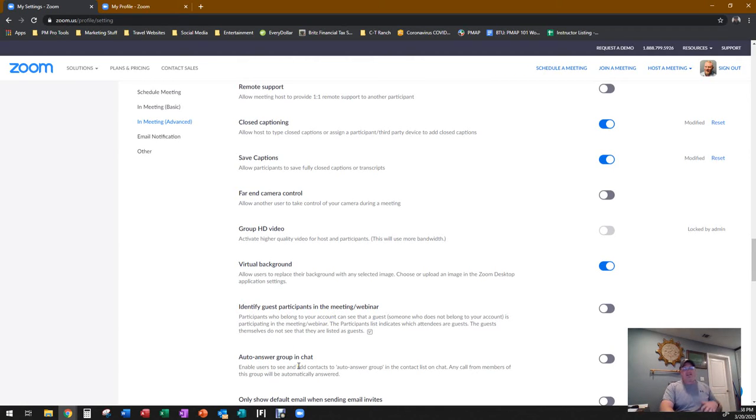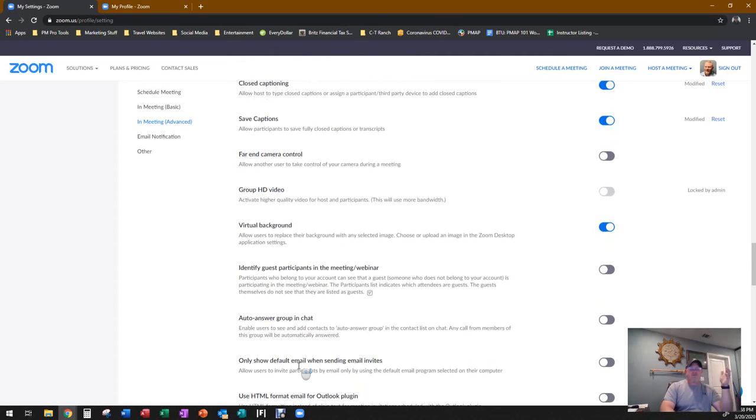Auto answer group in chat is something that's highly unlikely that you'll ever use. But you can actually set up groups of people so that when you send invites out to them, it auto replies and accepts so that they can come into the meeting. Again, it's not something that you're going to use if you are hosting a bunch of non-licensed attendees.